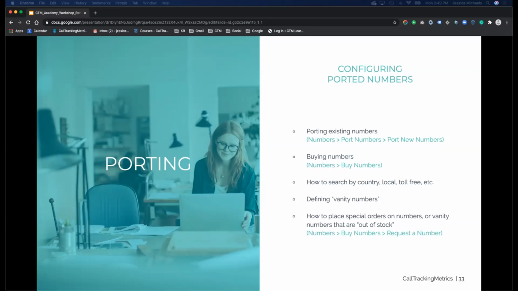So we actually have a full team dedicated to helping port numbers. So if you go to our porting section, we'll walk you through it, and then you'll get an email right away, I believe, from our porting team who will help you through that whole process.